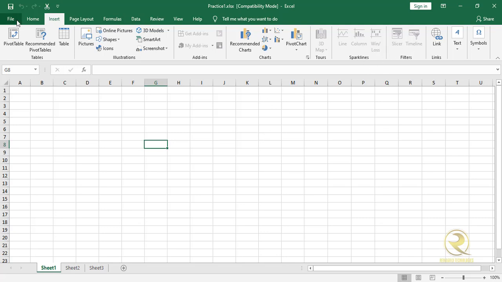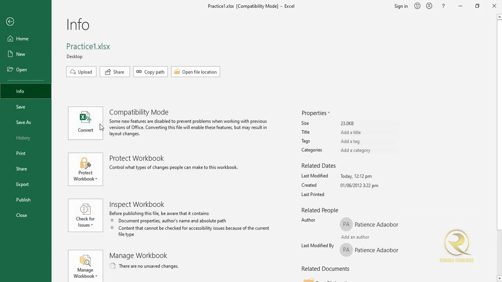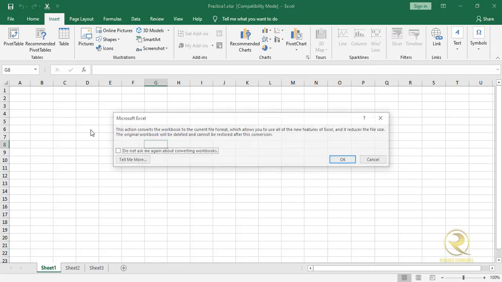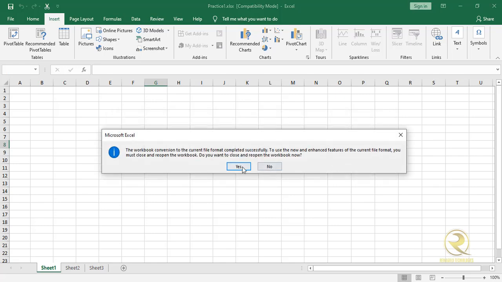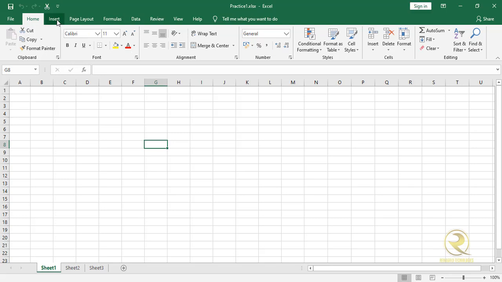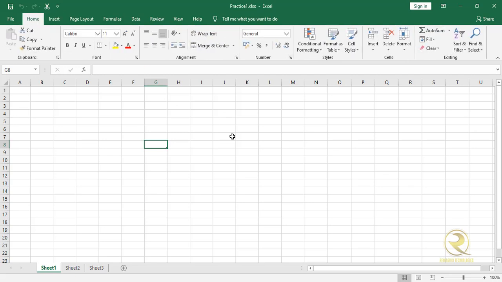To convert, you click on the File tab, go to Info, and click on Compatibility mode, where you have Convert. Click on Convert, and it pops up a message. Just say OK, and say yes. It converts it. Let's go back to the Insert tab to check. You can see that it has been converted; the features are highlighted. This is a very good way to convert your documents from older versions to newer versions.